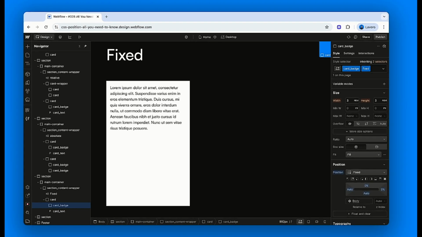As you can see, the badge jumps to the top right corner of the viewport. Not the card, the viewport. And here's one of the key differences between absolute and fixed. With absolute, the element positions itself relative to the first ancestor with a non-static position. But with fixed, it always positions itself relative to the viewport, regardless of its ancestors.